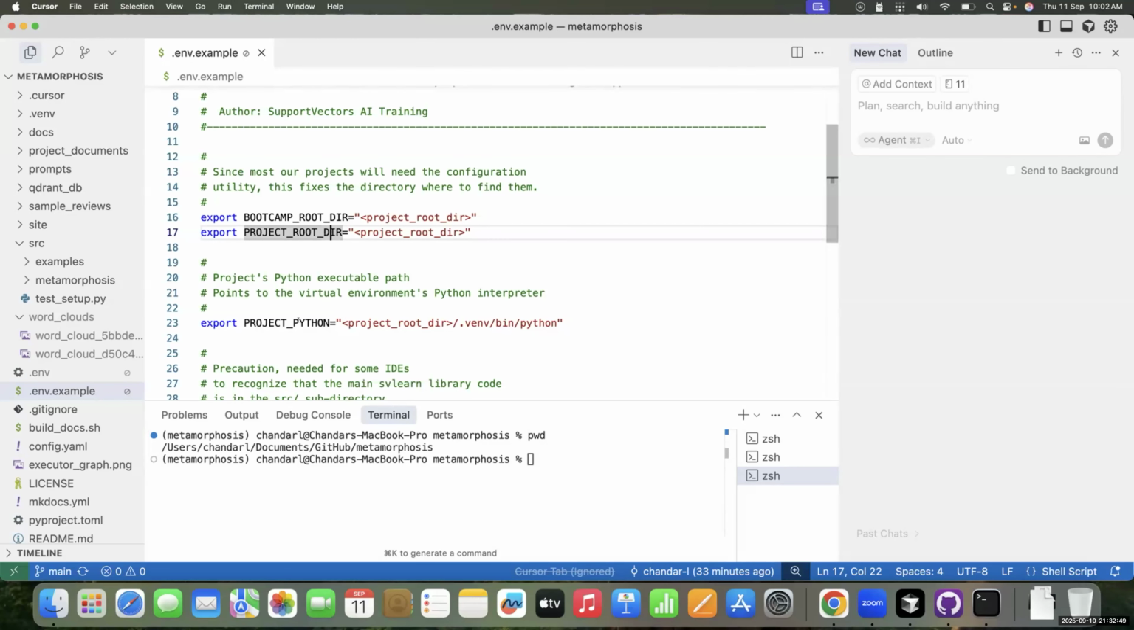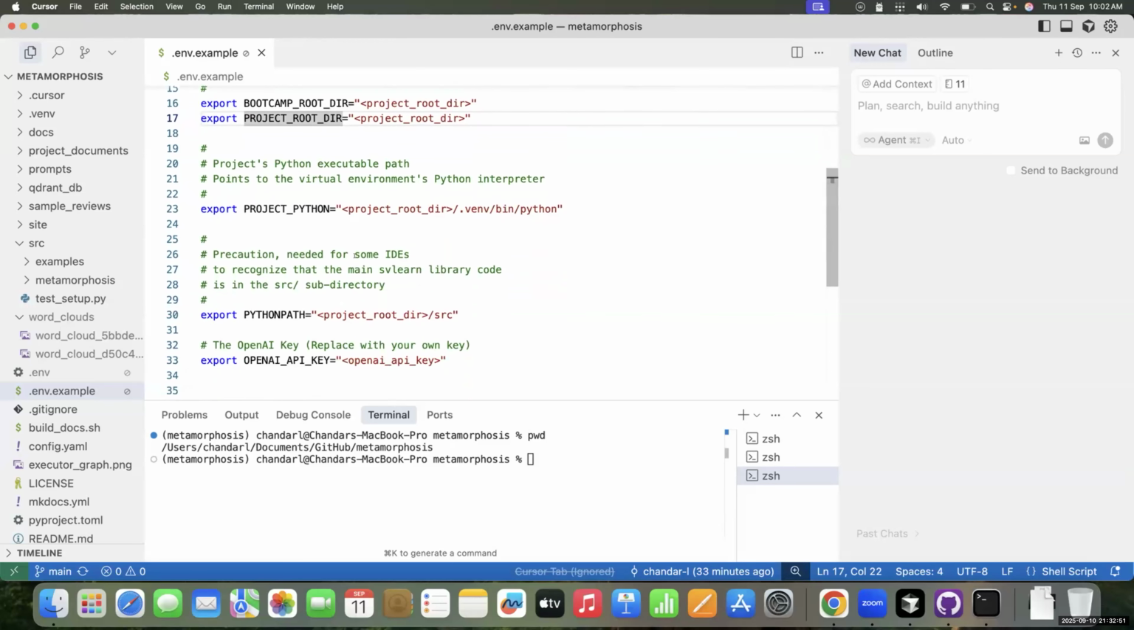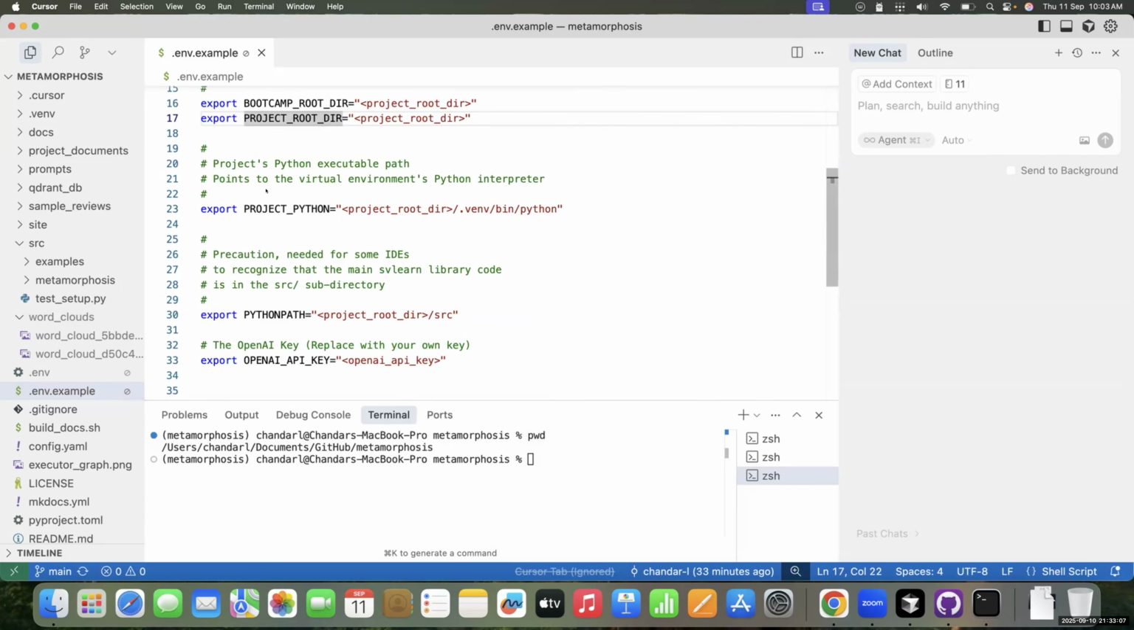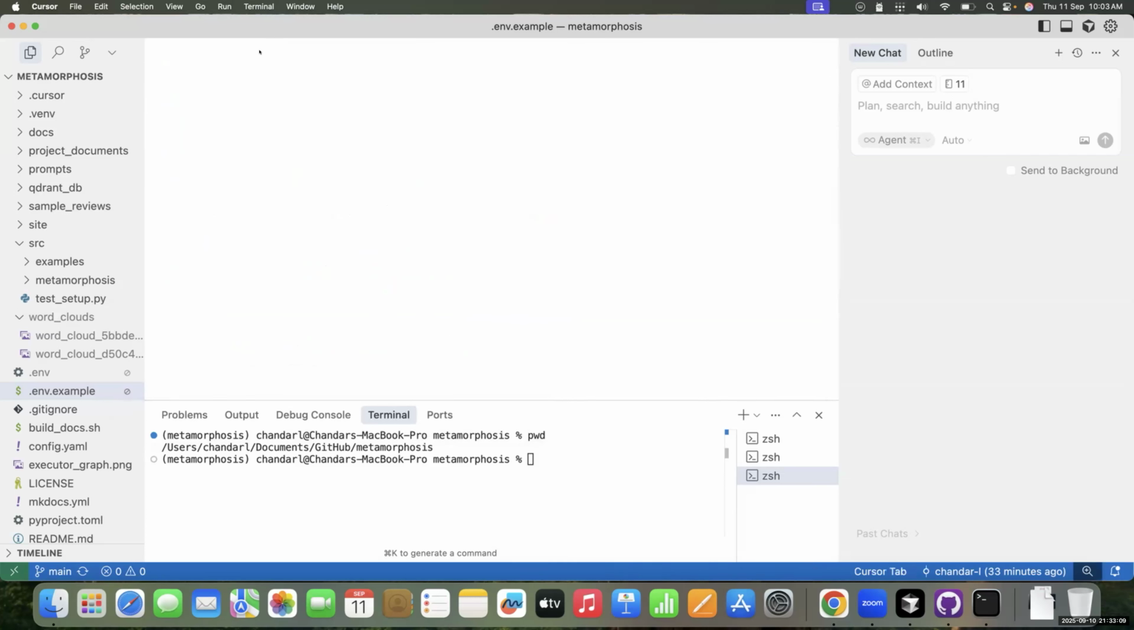And then the project Python is updated, and the Python path, all of them with the same project root. And you have to update it with your OpenAI API key because we are using a GPT model here, which requires this key. So update it, and then rename this to .env. That is the first step you do.